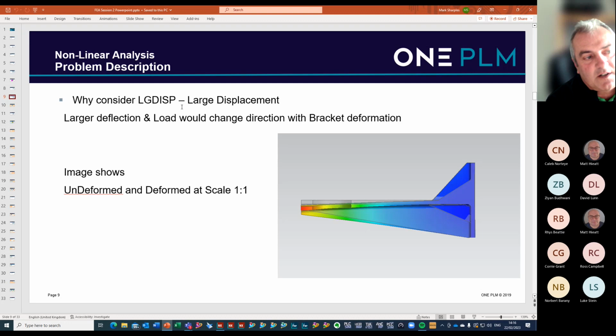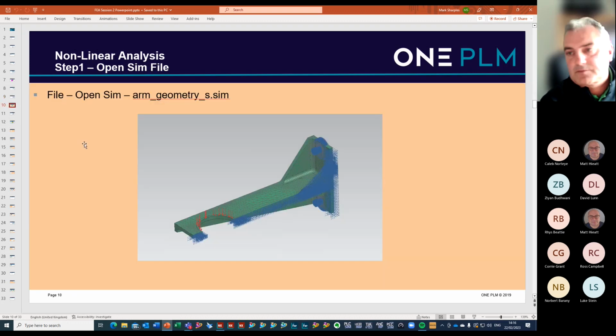So that's why I want to consider the LG disc, just to see how much the load affects the loading direction and the rotation of the bracket. And that's what we're going to consider in the first instance. So like we did last week, anything that I have in this slideshow with the orange background is in the separate example PDF that I gave you. I've just got it in here so you can see it in the context of what we're going through.